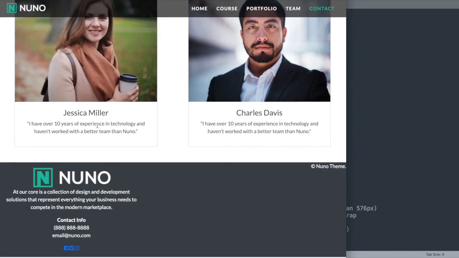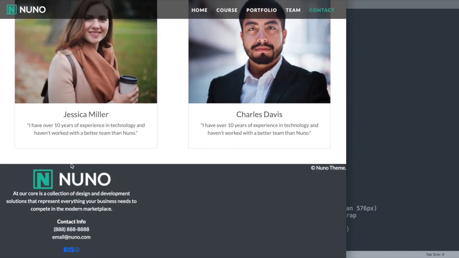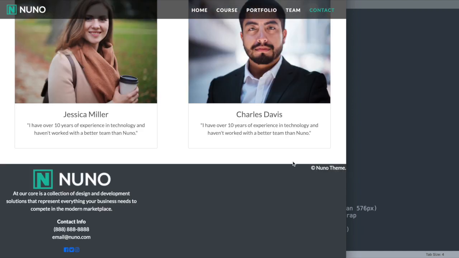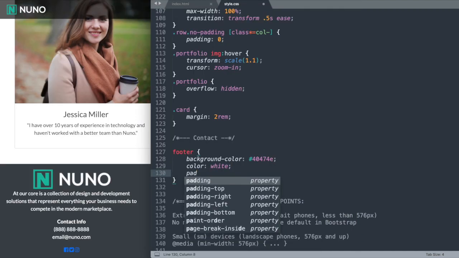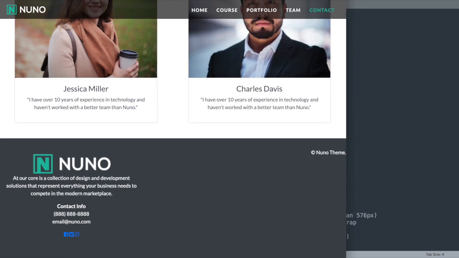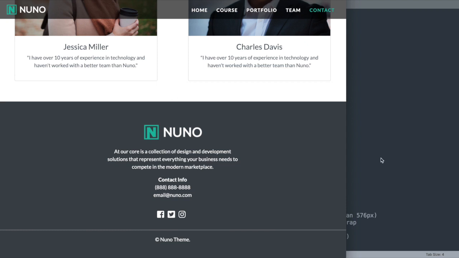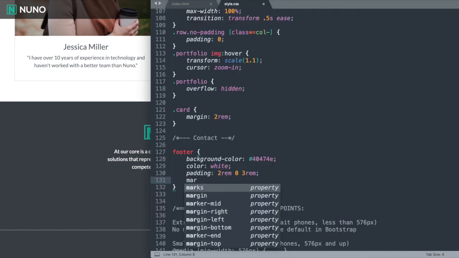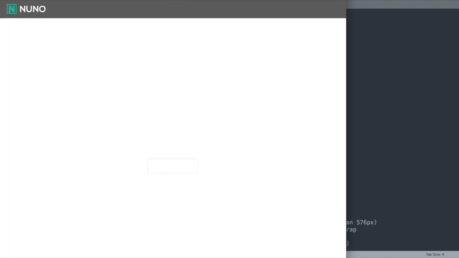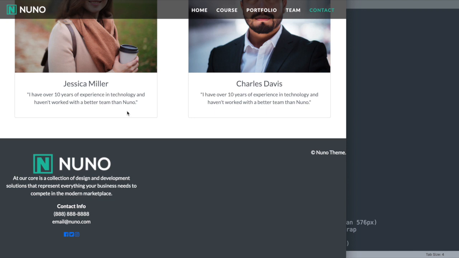And then we'll need to add some padding to get some spacing to the top and bottom of it. So let's add padding 2 rem on the top and 3 rem on the bottom. So 2 rem top, 0 left, right, and 3 rem bottom. Okay, so now the spacing looks better. And then let's also just add a little bit of margin to the top of the footer to separate it from the cards with margin top 1 rem. Okay, so that looks good.